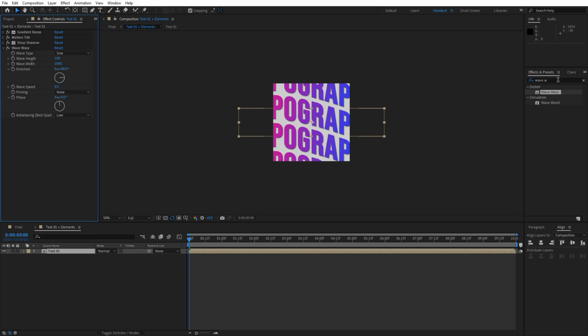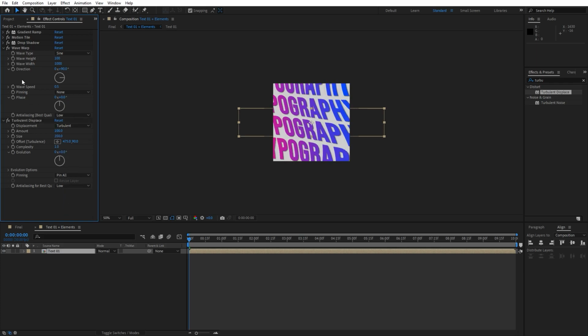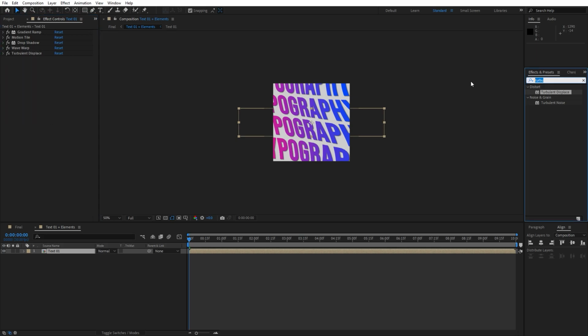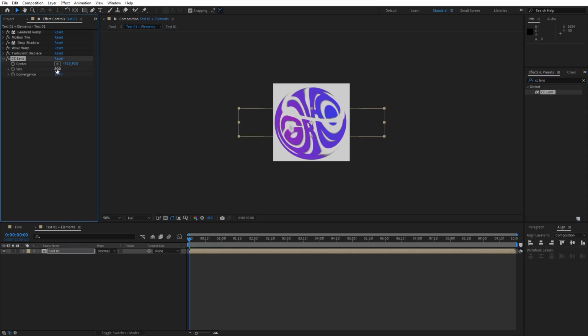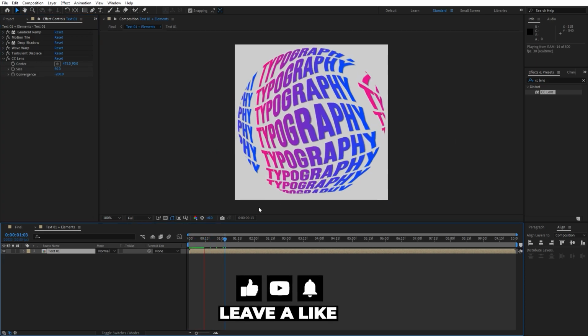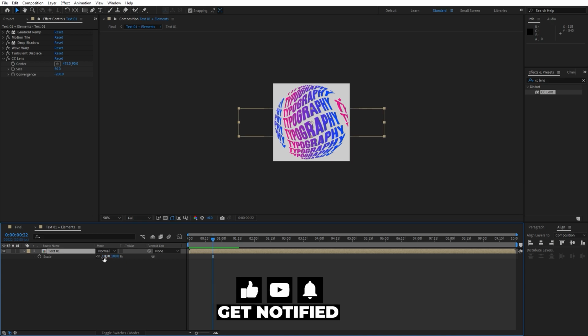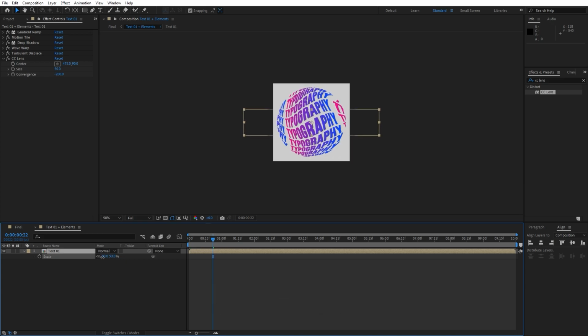OK, and now it's time to add next effect, find turbulent displace, drag and drop here on the text 01 and for the amount let's type here 100, size 350. And for the final effect, let's add also CC lens effect, drag and drop onto the composition again. And for the size, maybe to leave it to around 50. And for the second option, I will type minus 200. And as you can see, now we have this cool wavy movement of our typography text. What you can do next is to scale it down just a bit, maybe to around 90% or 95% according your needs.